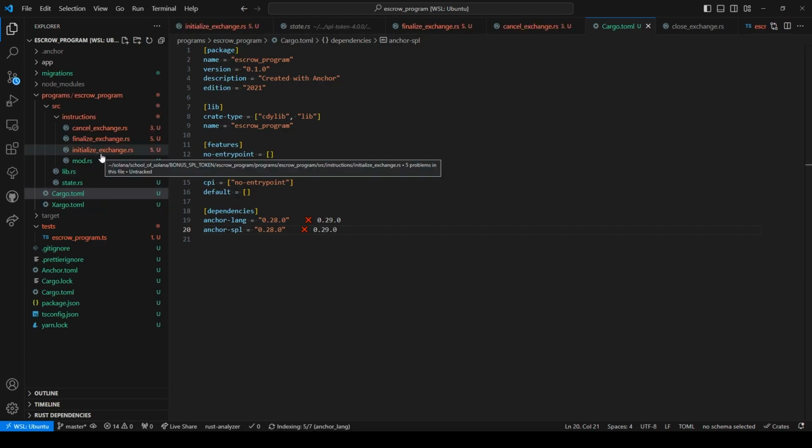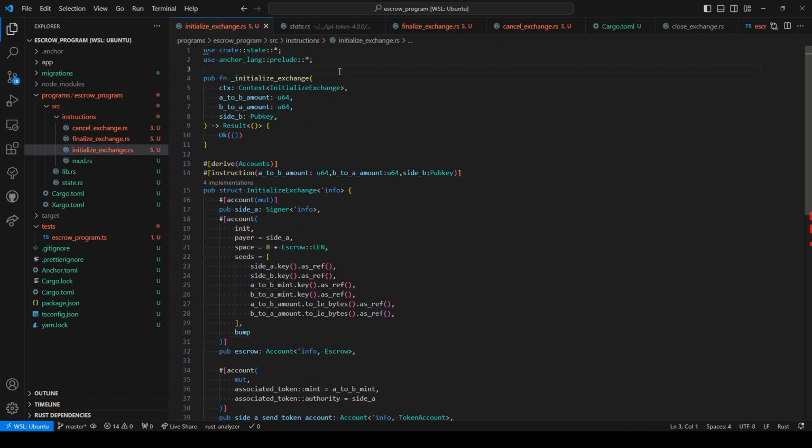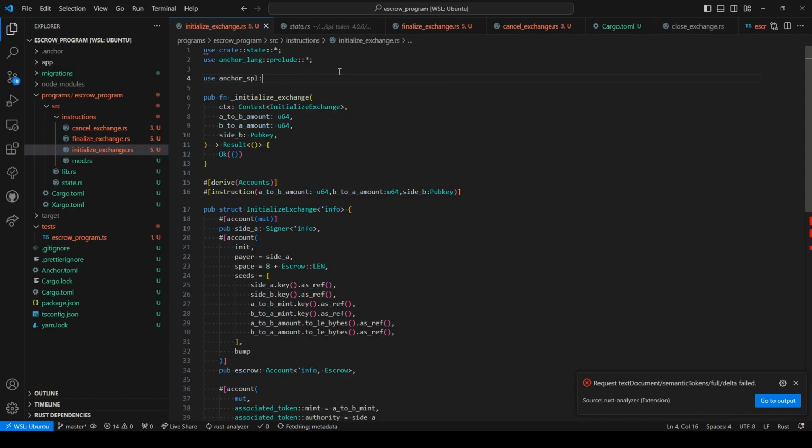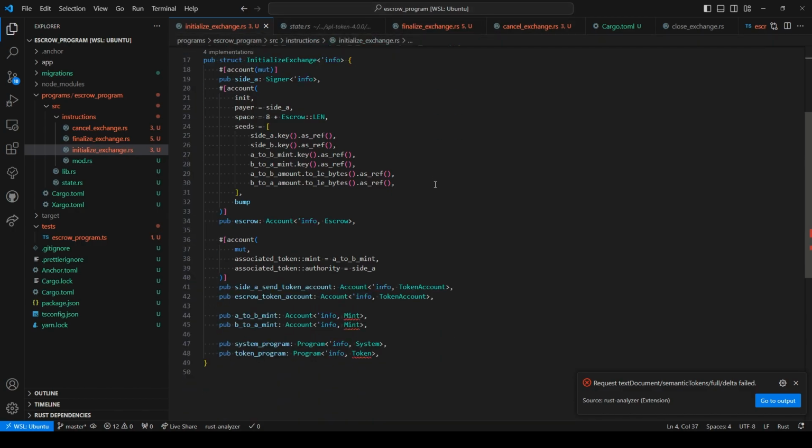So let's get back into initialize exchange, and now we can use anchor_spl token account. Right now you can see that we are not receiving the error anymore for the token account. So let's move on to the escrow token account.